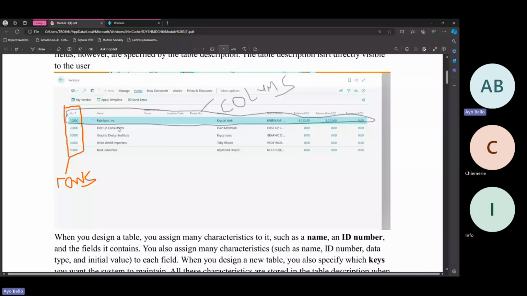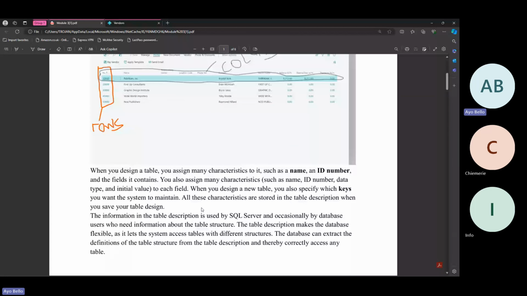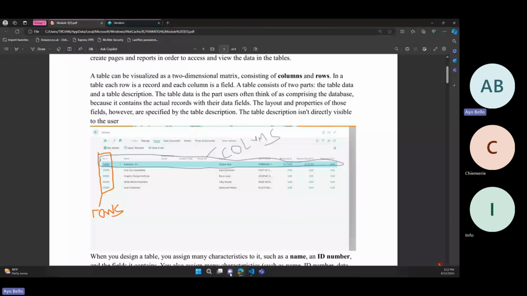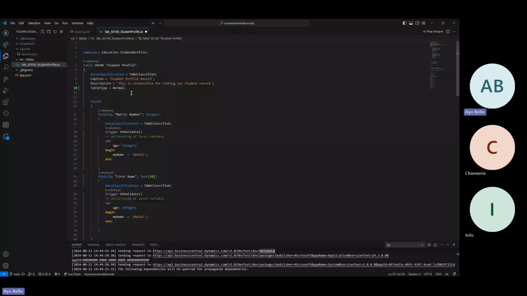So now this is a table of vendors, mirroring each vendor that has been stored within the table. So when you design a table, you assign a characteristic to it, such as a name, which we already have here, called the student profile table, for identification purposes and for accessing purposes. If you want to access the table from anywhere else, probably to use it for a report, are you going to just say, system, give me that table I created? Because of identification and referencing, we need to assign a name to our table so that we can access it throughout the solution.